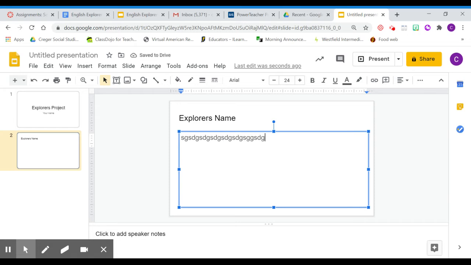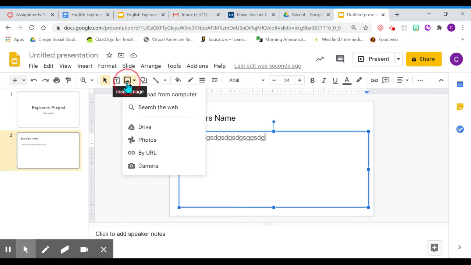Now remember, you need a picture of him. Any pictures that you guys can come up with are great, but make sure you definitely have the ones that are required. So a picture of the Explorer, a map of their route. And to get that, guys, I'm going to go up to this little picture here with the 2 little mountains, and this is insert image. So if I click on this, it gives you choices of where you want to get this image from. Well, everything we're probably going to use, we're going to search the web. So I'll click on search the web.